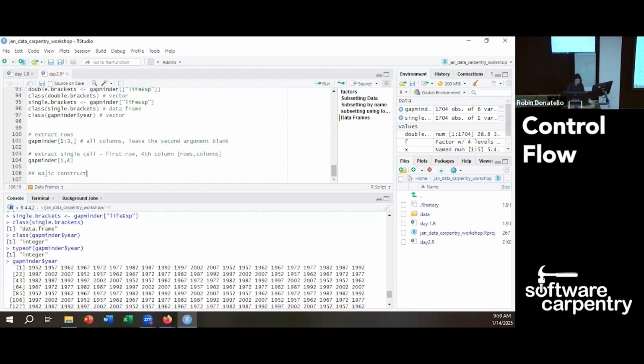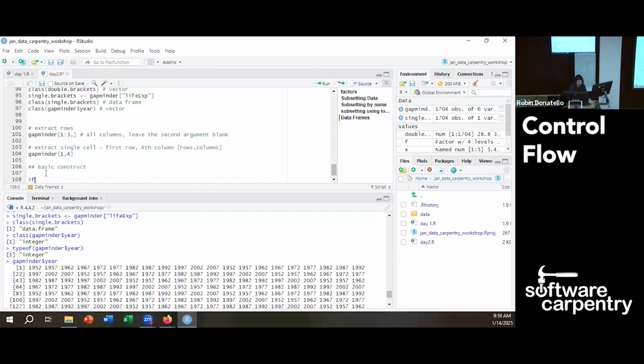This is more like the syntax, is that we start with if.